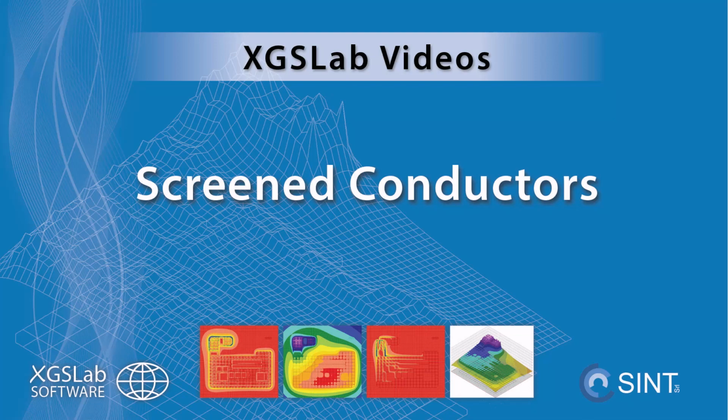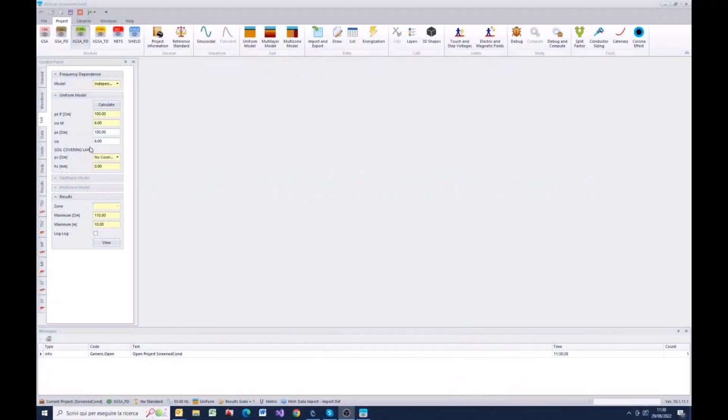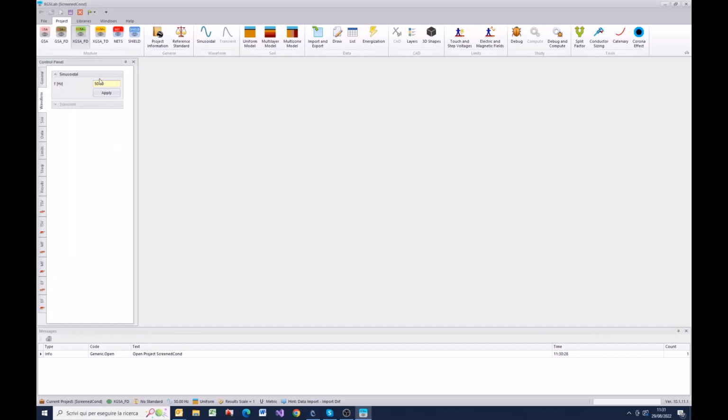In this video we are going to see how screen conductors work and how you can handle them in the best way possible. The project we are going to use is a very simple XGSAFD project. About the soil model, we have a simple uniform soil model and a low frequency of 50 Hz.